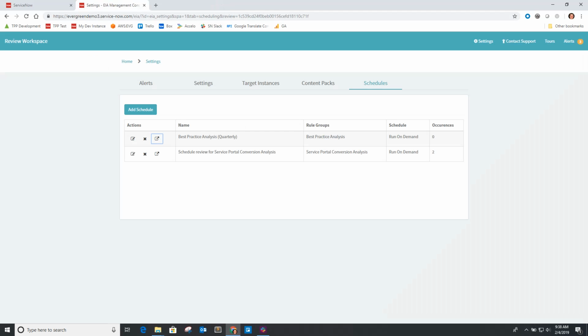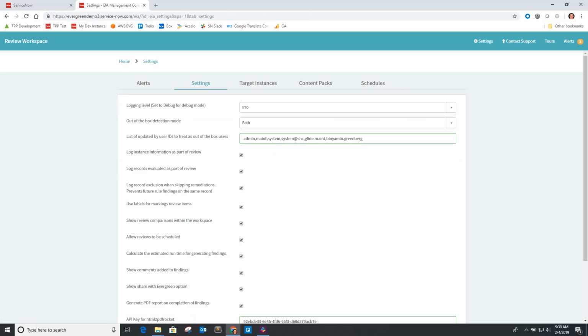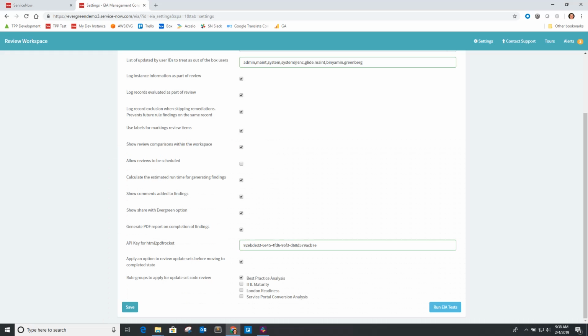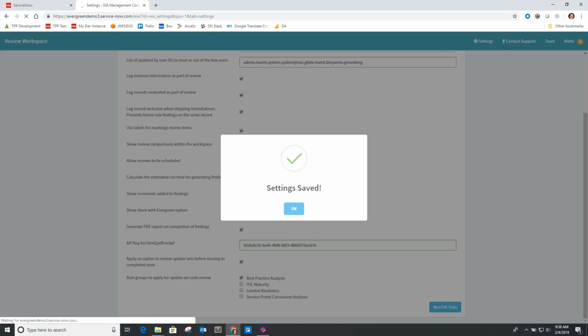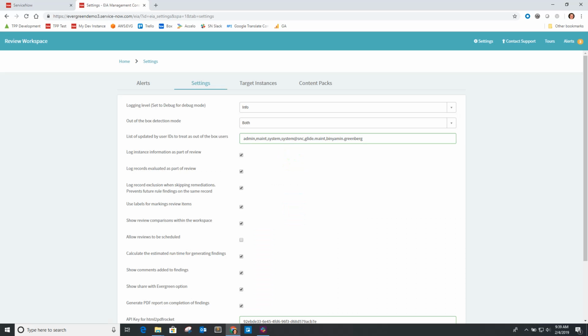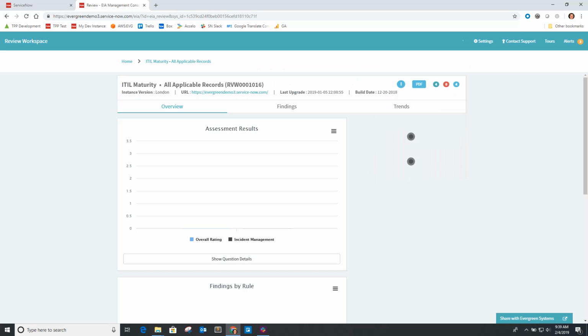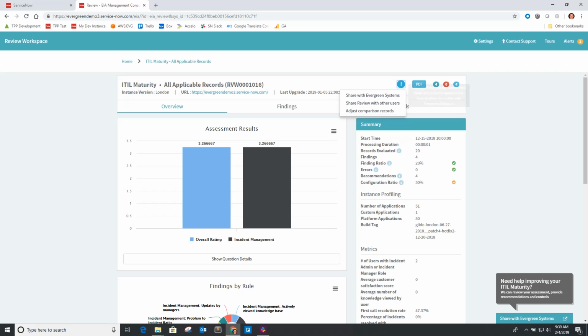Now, one other thing while I'm here in the settings, if you don't want to use the schedule feature at all, you will see there's an option in here to remove or allow reviews to be scheduled. Right, if I save that, turn it off, you'll see that Schedules tab no longer shows up. Also, if I go into any one of these reviews, that option to create a schedule from the review is no longer there.